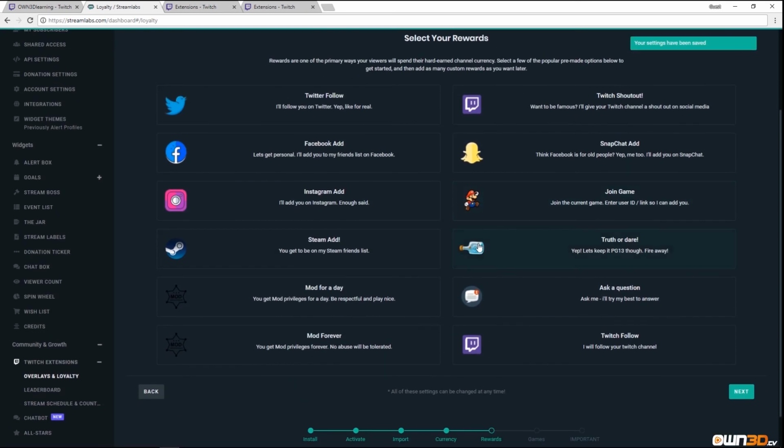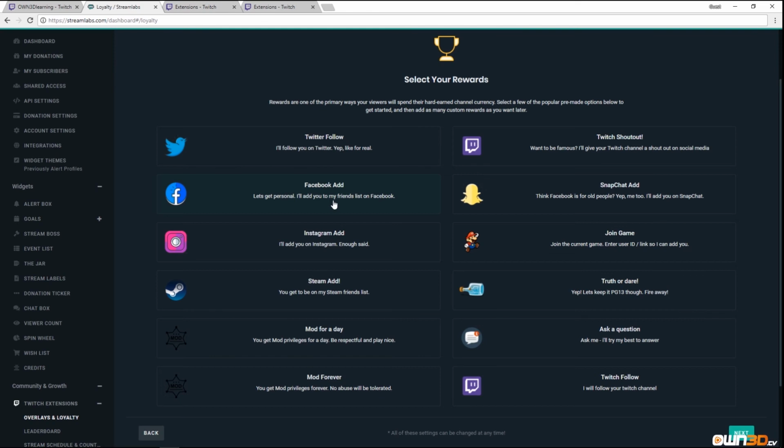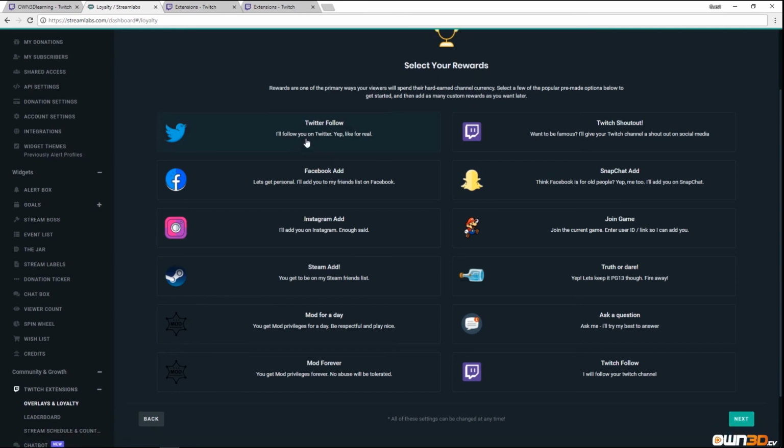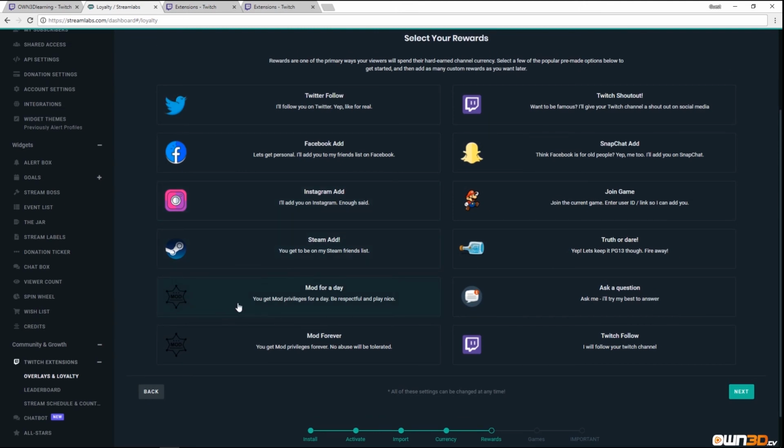And here we can add rewards. So those are things people can buy with their hard-earned points. As it says here, select a few of the popular pre-made options below to get started and then add as many custom rewards as you want later. So you can add the rewards later on. Here are some pre-made for you. Maybe somebody wants to be mod for a day and this costs like 1,000 points, but he can be mod for a day. People, for some reason, are crazy about the mod thing. Mod forever, truth or dare, and so on. You have some pre-made options here. You can read through them, you can choose them, you can add your custom ones later on as well.